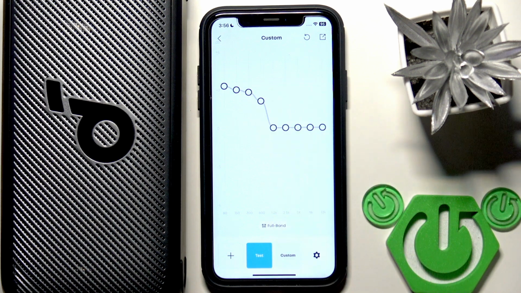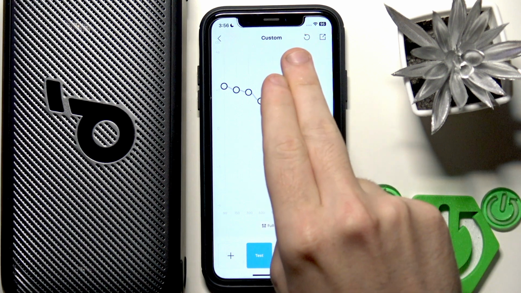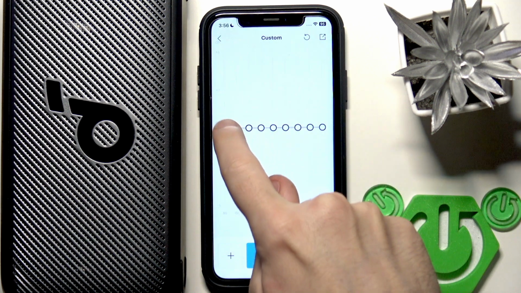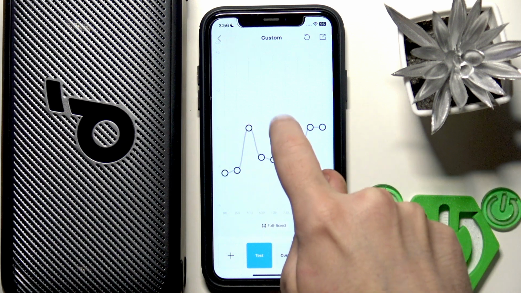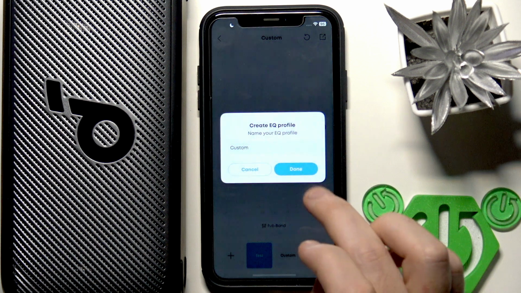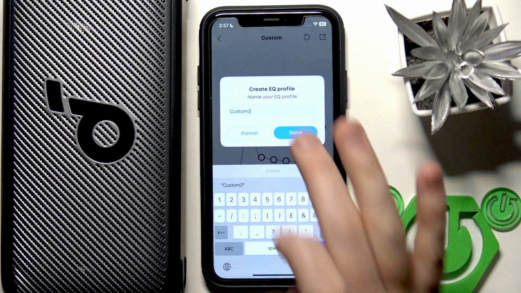And right here we have two presets. Also, you can reset this preset by clicking the reset button. And yes, we have it by default. And also we can remove this preset. Let's create a third one. Let's call it custom 2.